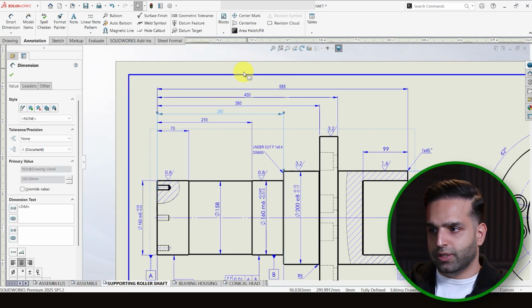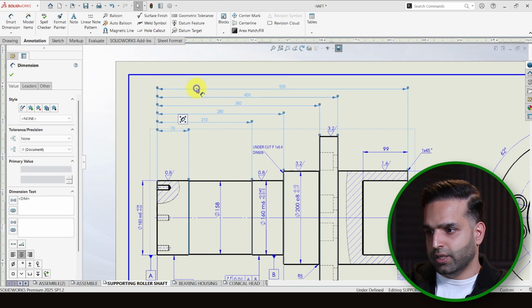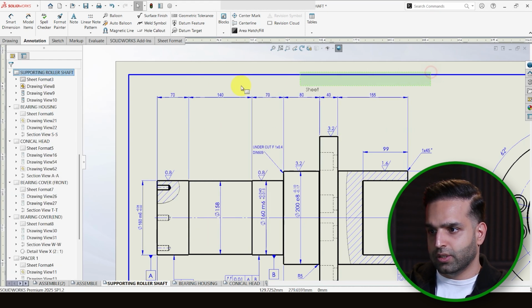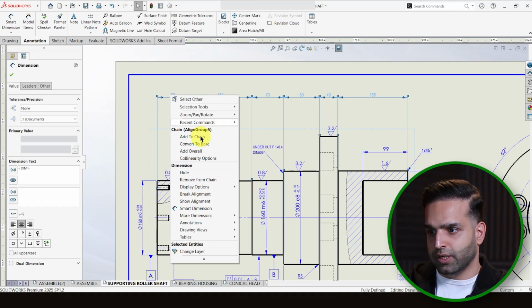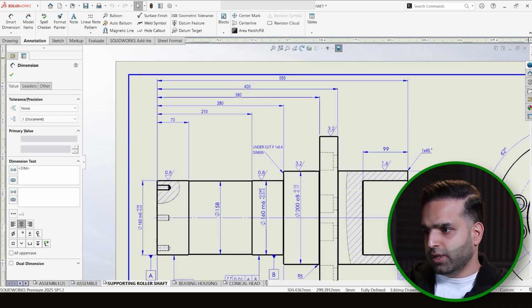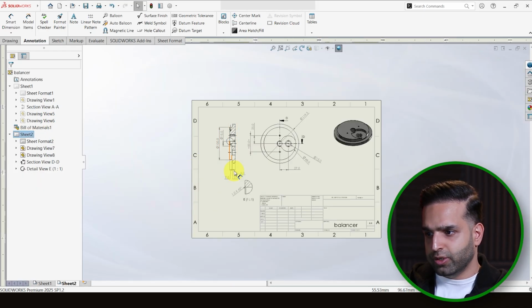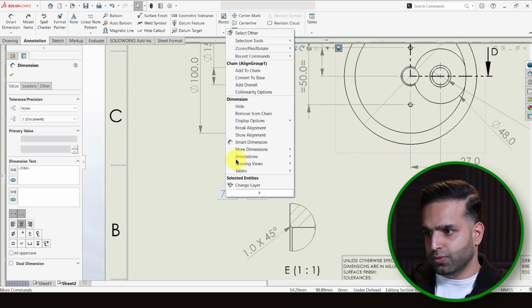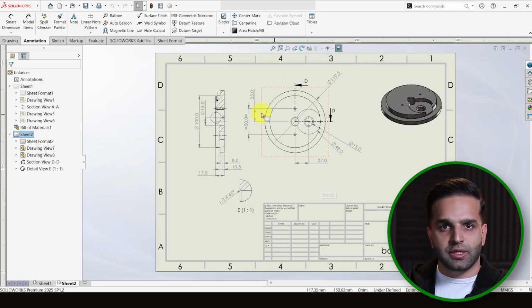Another cool thing is that you can convert baseline dimensions and chain dimension back and forth. Super easy. Just select dimensions, right click, and convert to chain. Or you can do the opposite. Select them all and convert to baseline. SolidWorks absolutely nailed it when it comes to making these tools quick and easy to use in drawings. Anyway, in our model, I would prefer the baseline dimensions, so I grab them all and convert them to baseline, just like this.